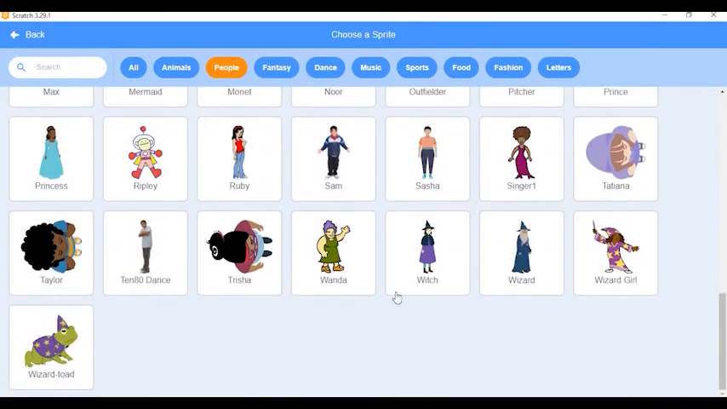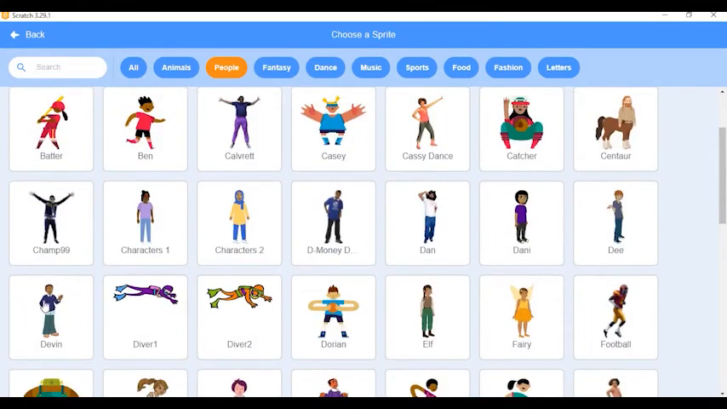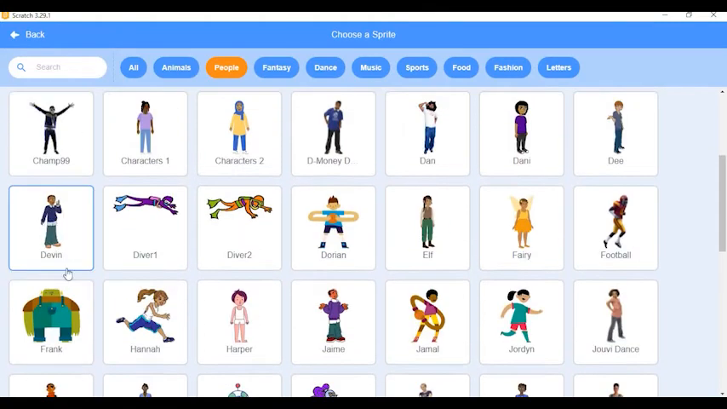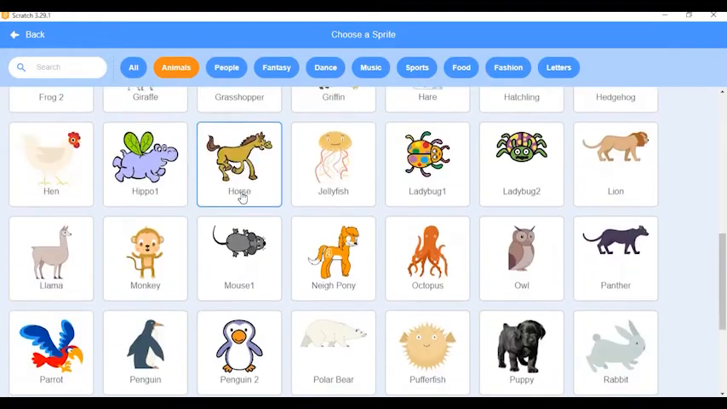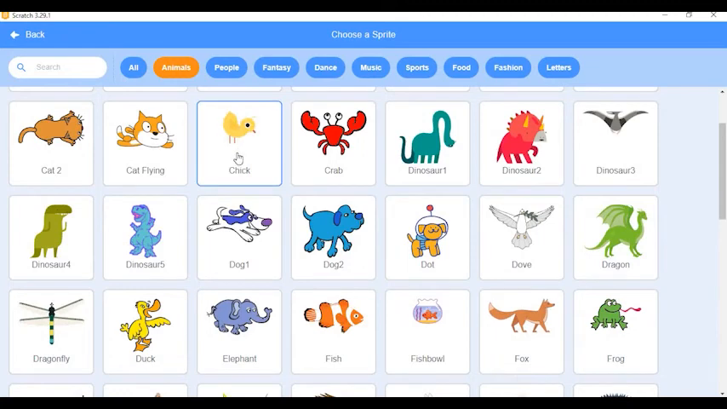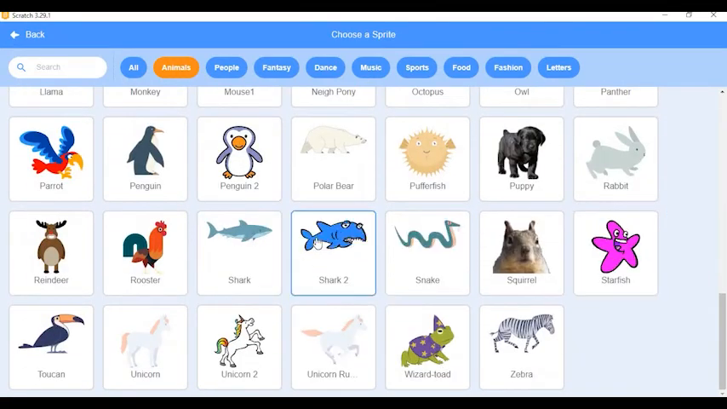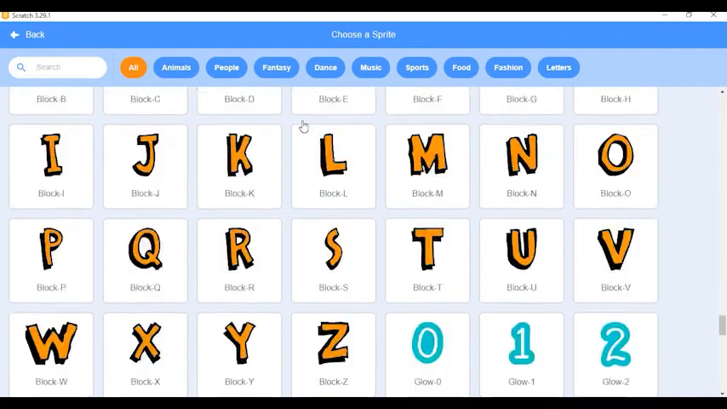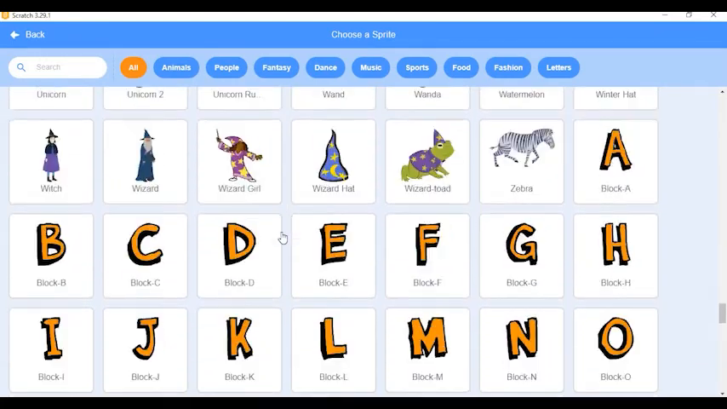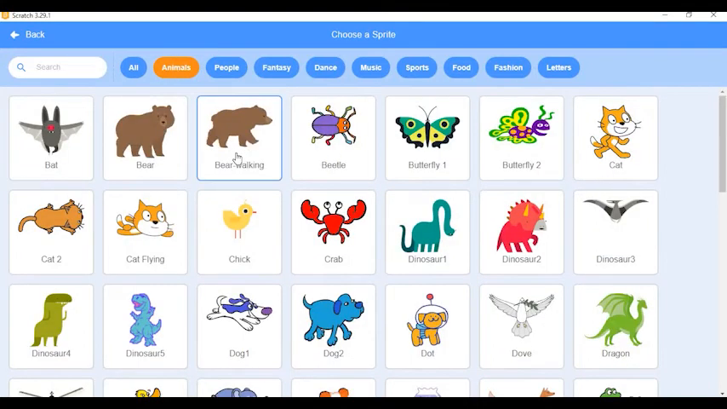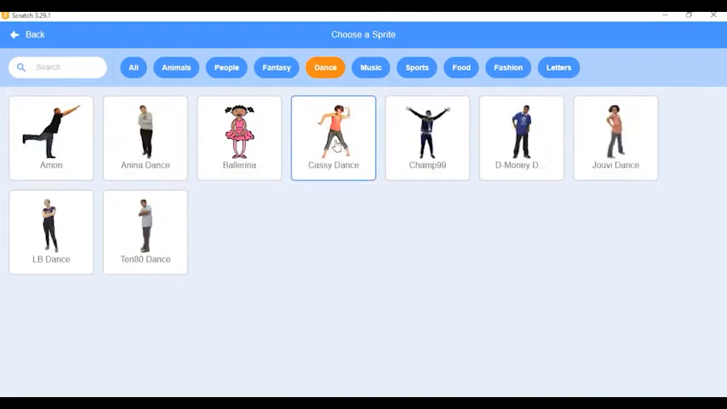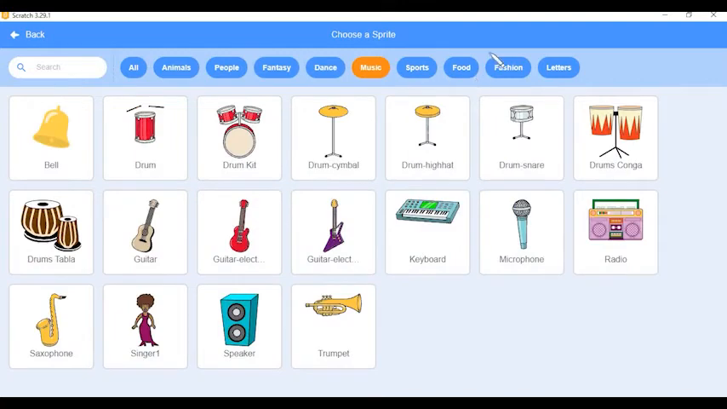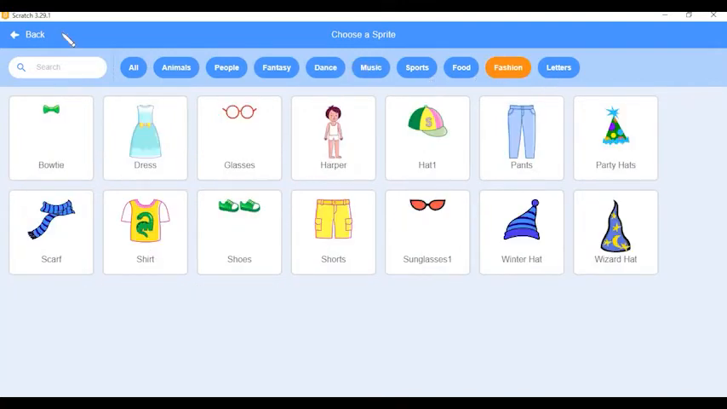You have different people, different human beings. These are human beings, but I don't think this one is right, maybe a mistake. You can see all the animals. Such a cute one. Very scary one. And all of these are merged here. So instead of scrolling down and searching for one of the sprites, if you want an animal, you can come here. If you want a dancing person, you can come here. If you want some music, fashion, whatever, you can come here.